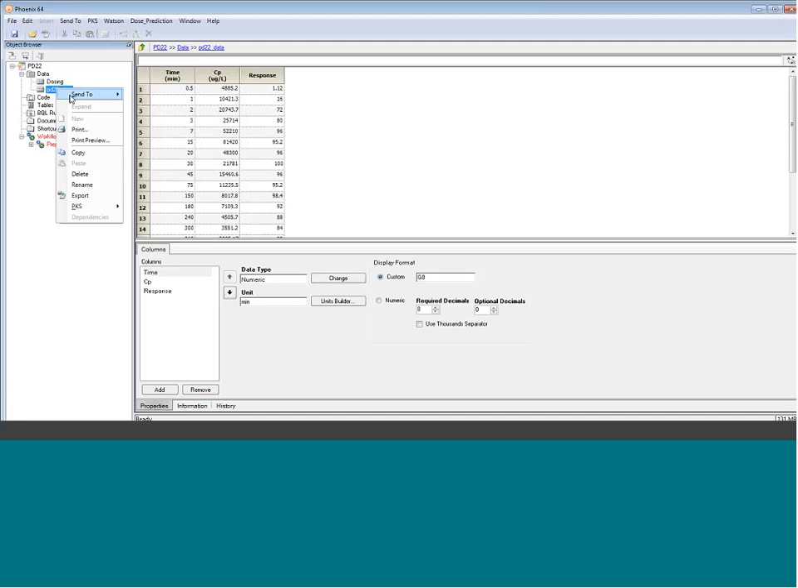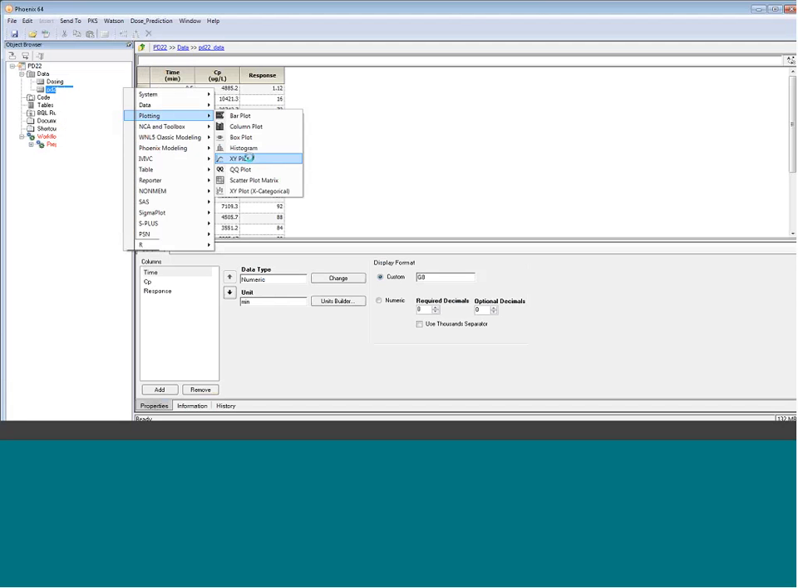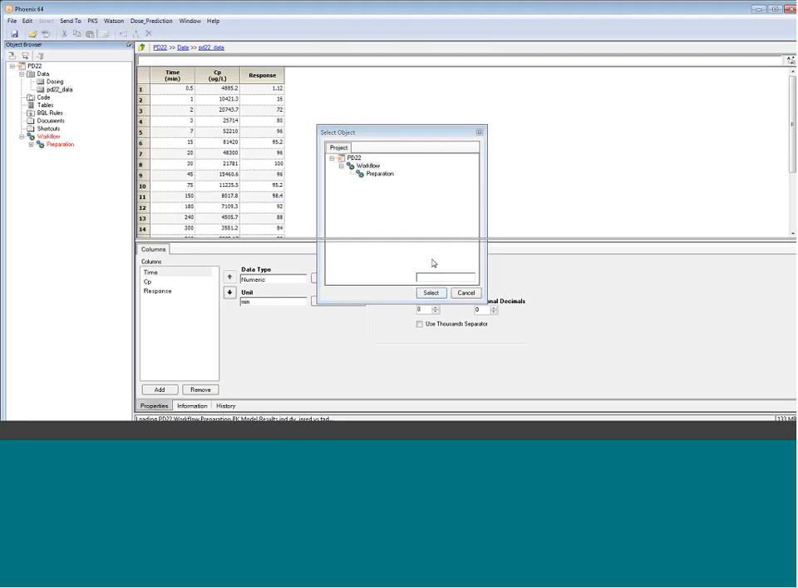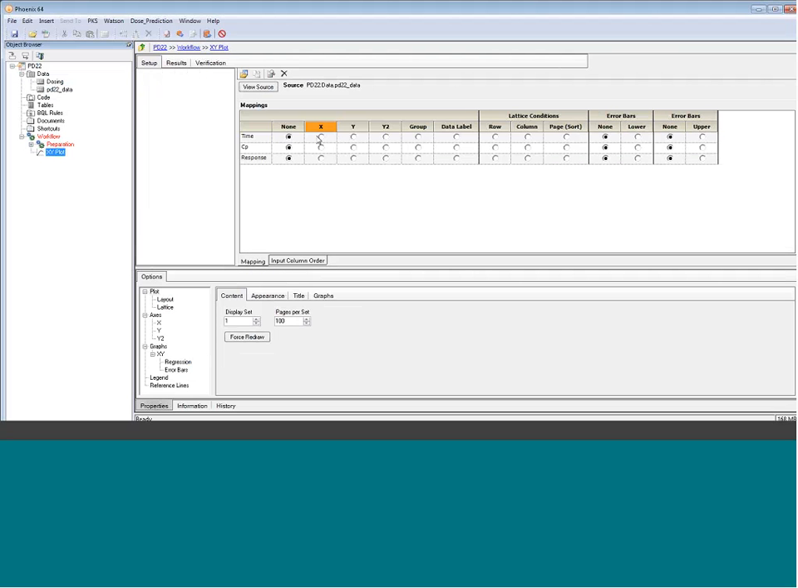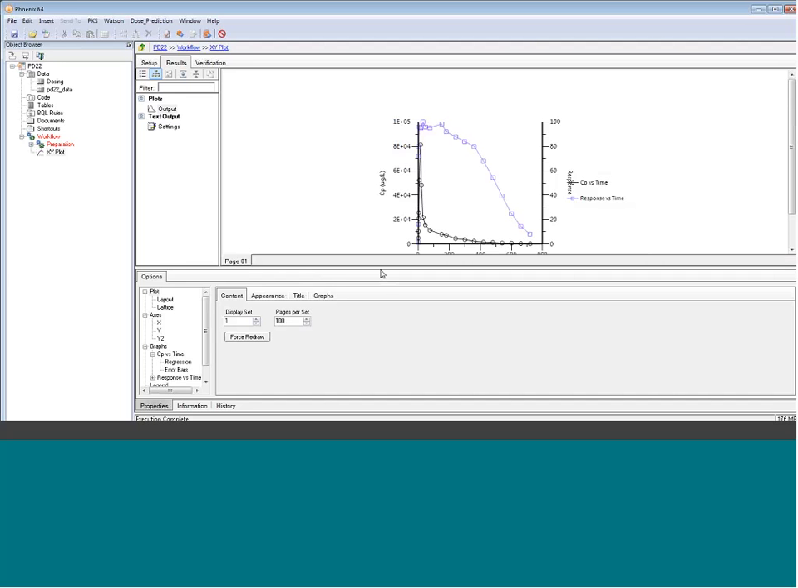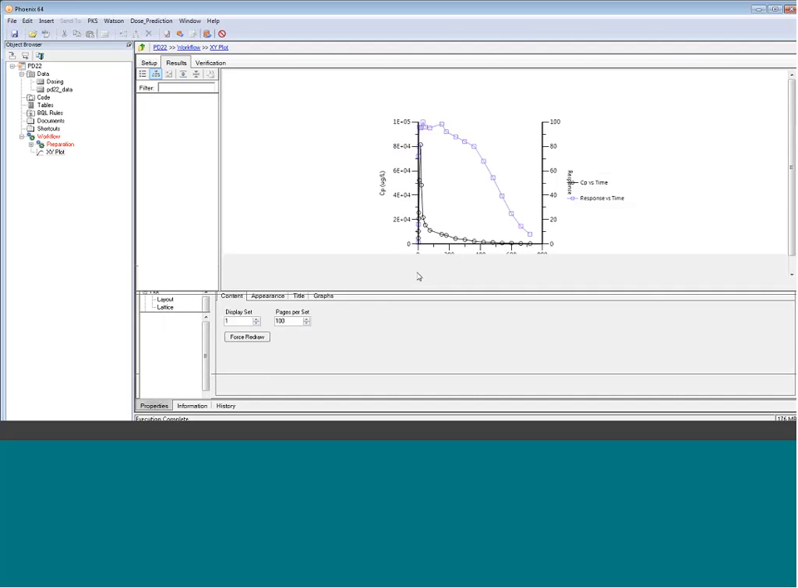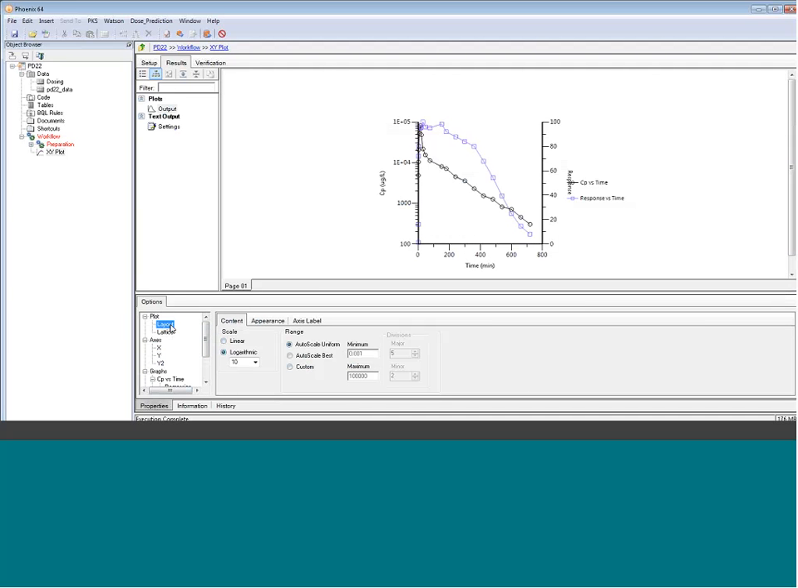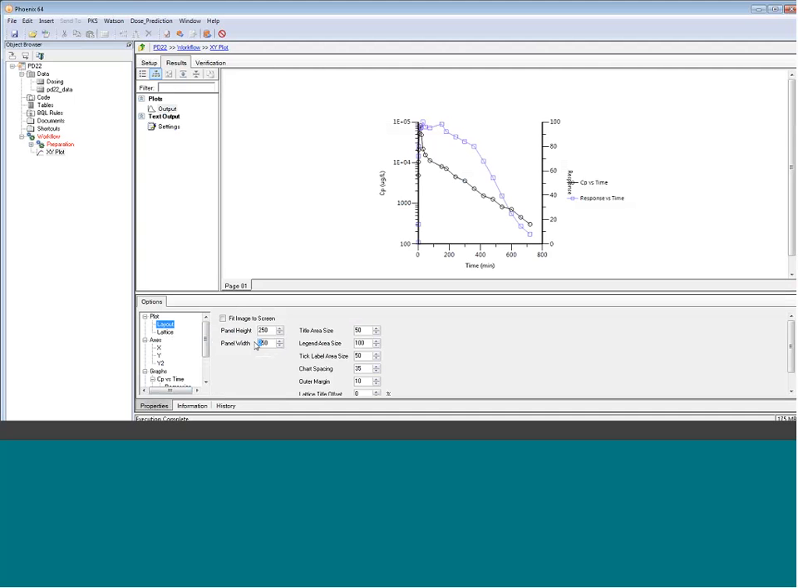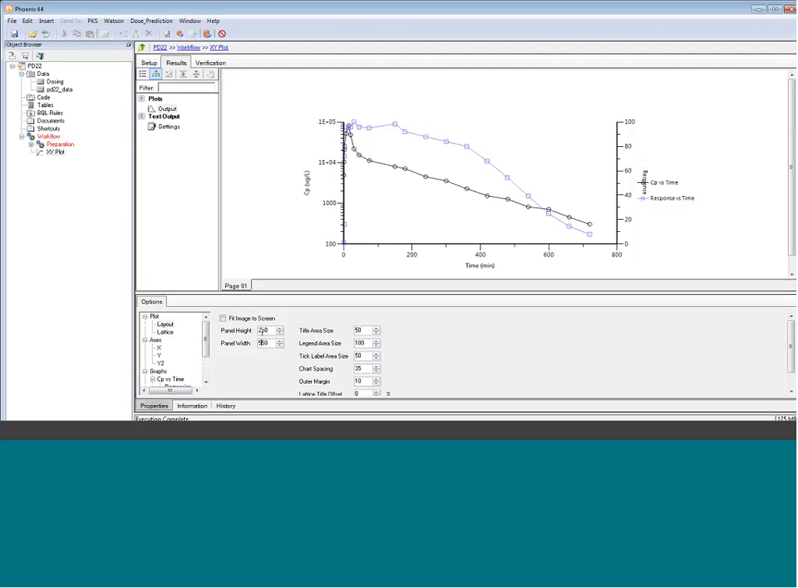Let's send this quickly to a plot. So we just plot the data with time on the X, concentration on Y, and response on Y2. And here we are. Okay, we can maybe use a semi-log on Y. Maybe make this a little bit wider. Then you see the picture from the slides, so the concentration peak before the response peak.